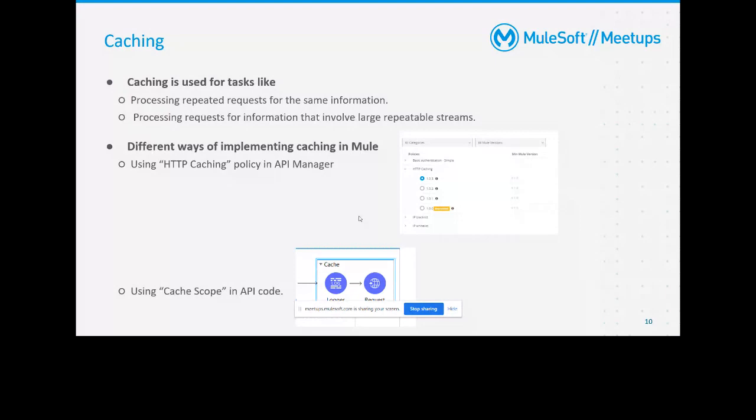We will discuss later today how we can implement these, and when to use the HTTP caching policy or the cache scope. Whenever you want to save the entire response of an API, then we can go for HTTP caching. Whenever you want to just cache the data that is coming from a backend system, in that case we can go for cache scope.